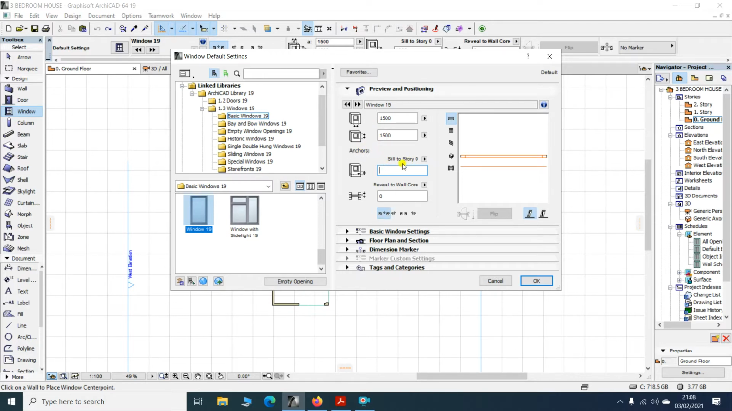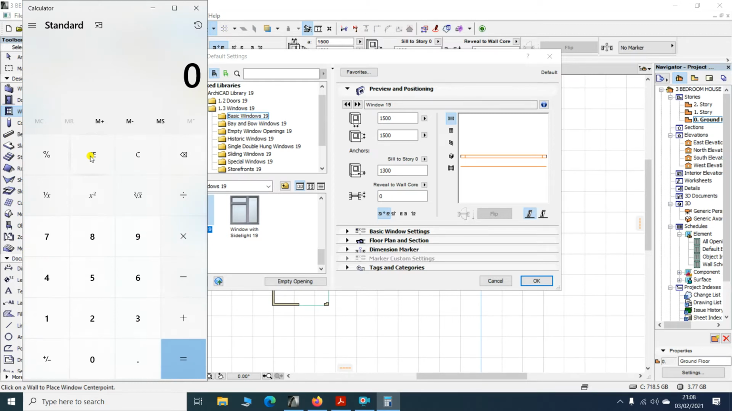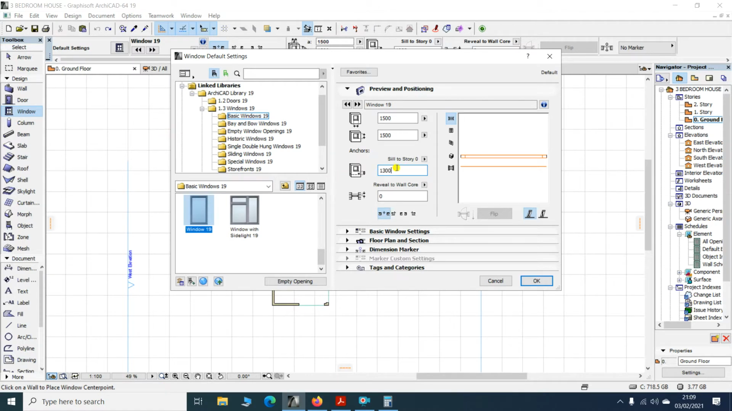So now I'll teach you how to add the sill to story. So here we have some calculations to do. I have my calculator here. So previously you know that our height of the wall was 3100, then you minus 300 for the slab, and then you minus 1500 for the height of the window. So I'll get 1300. So this is the value that I'll feed in here, 1300, and then click OK.